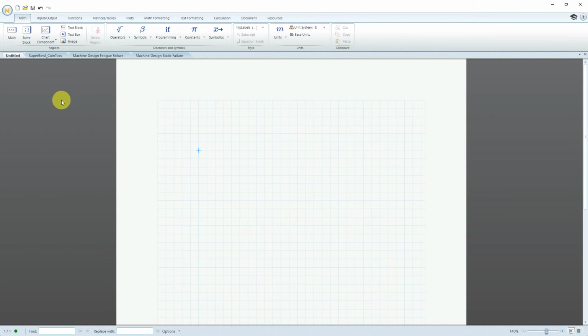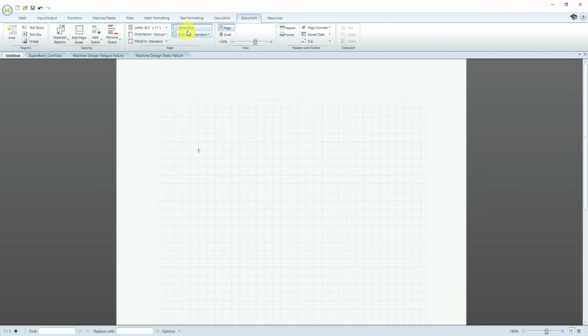So by default, the interface looks like a piece of graph paper. And this is really nice. I like it for lining up my different calculations. But if you want to go to a whiteboard interface, you can go to the Document tab. There is a Show Grid button that you can toggle on and off. I'm going to leave the grid displayed. Let's take a look at doing some basic math.